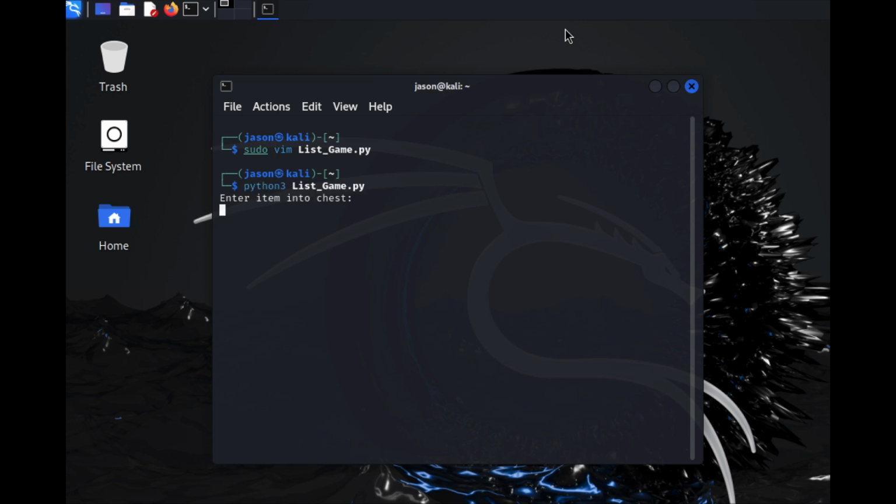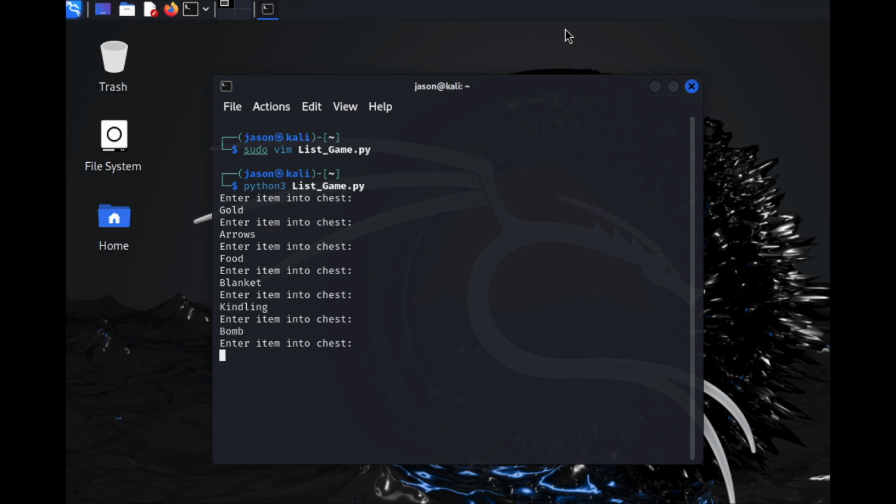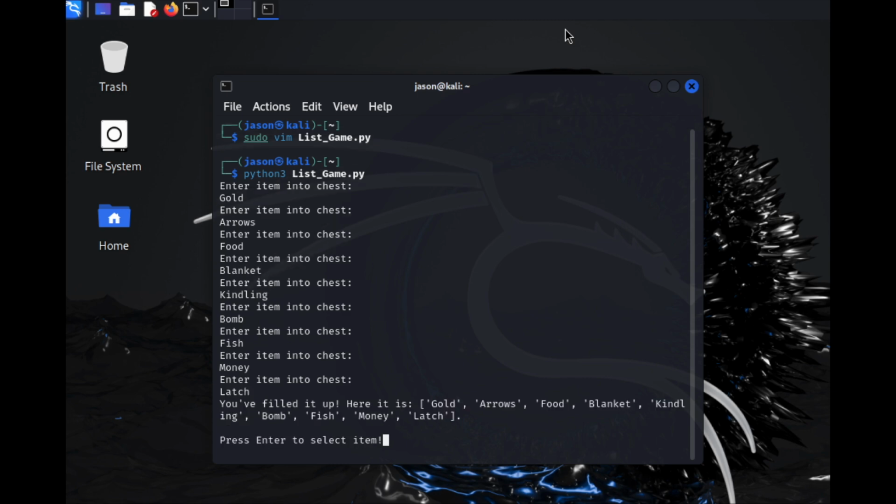Enter item into the chest. So we'll say gold. We don't have to say it right now, but we can say arrows, food, and blanket, and then maybe kindling to start up a fire if we wanted to, and then bomb. We have to have that in there, and let's just say fish for the heck of it, and let's just say money. And now let's end this. We'll say latch, and that ends it. And then it says press enter, select item.